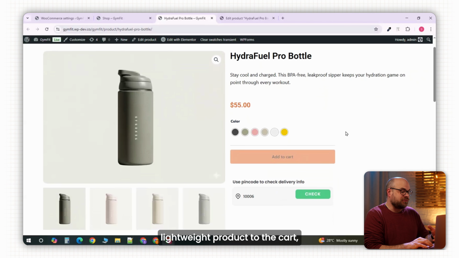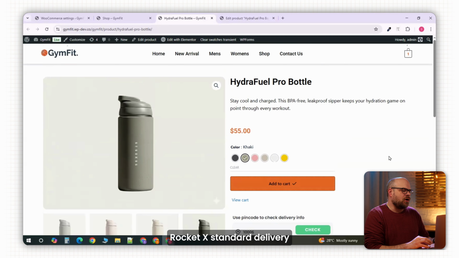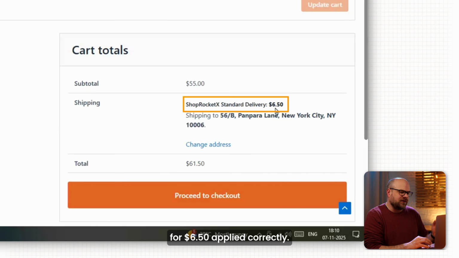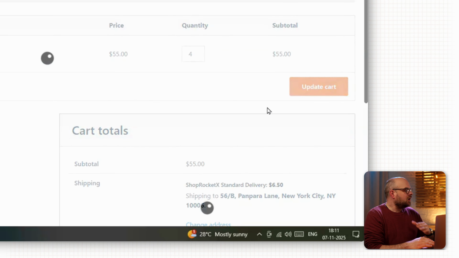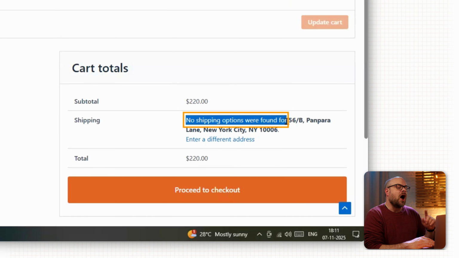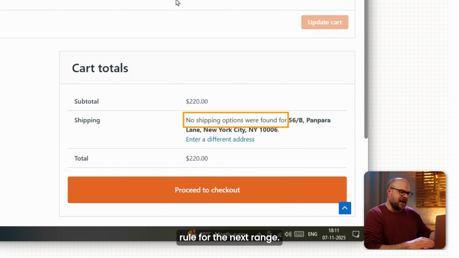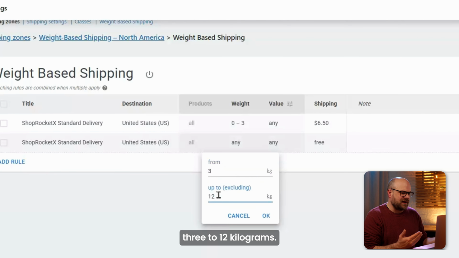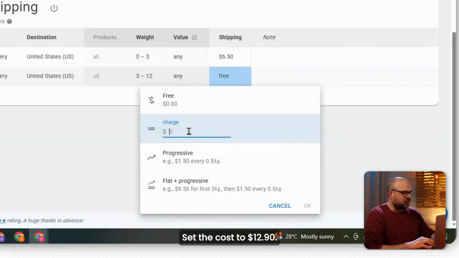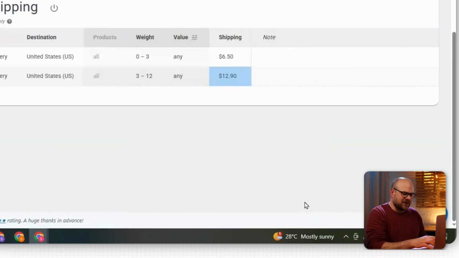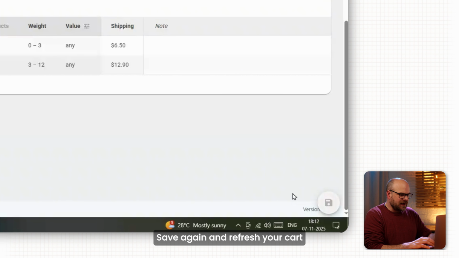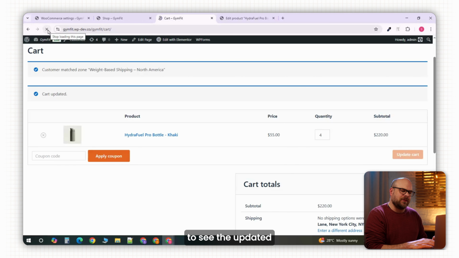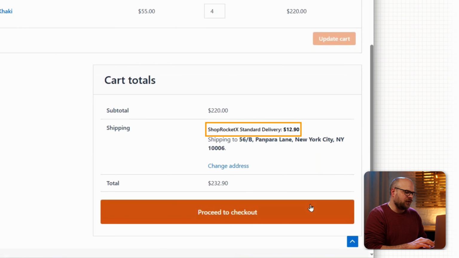When you add a lightweight product to the cart, you'll see ShopRocket X Standard Delivery for $6.50 applied correctly. If your cart goes above the weight limit, no shipping option will appear until you create a rule for the next range. Make another rule for 3 to 12 kilograms. Set the cost to $12.90. Save again and refresh your cart to see the updated charges for heavier orders.